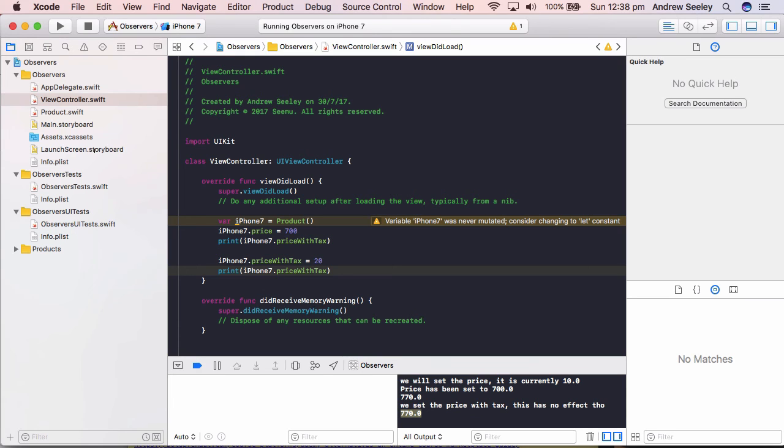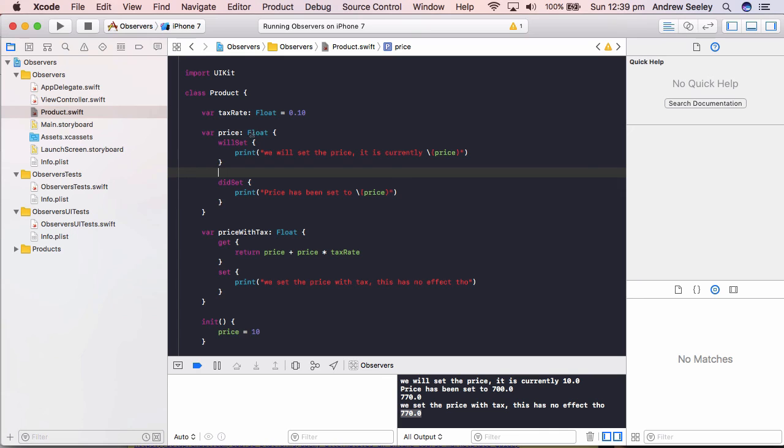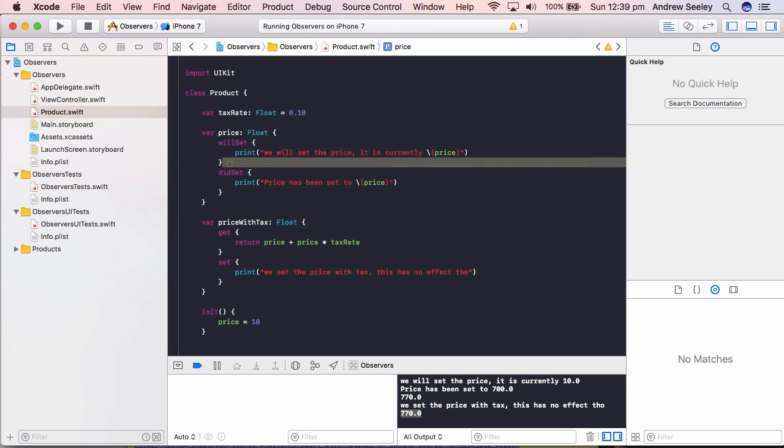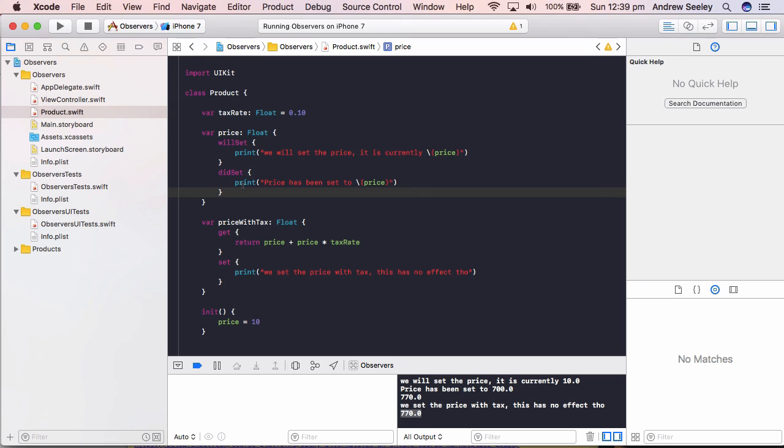And the price with tax is still $770. So a quick review, observers in Swift can be set on variables. There are 4 different types: willSet, didSet, get, and set. If you're using willSet, you don't always have to use a didSet. However, you can't use a set in combination with a willSet. You have to use didSet, which is exactly the same as set, but it's just a different way of naming it if you're also using a willSet, so you can understand it a bit easier.